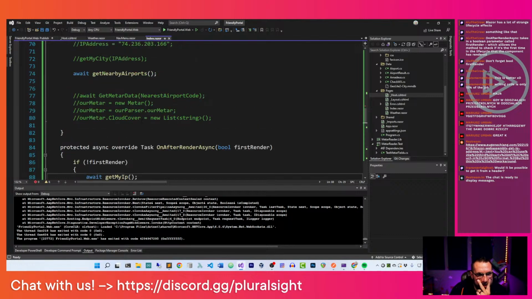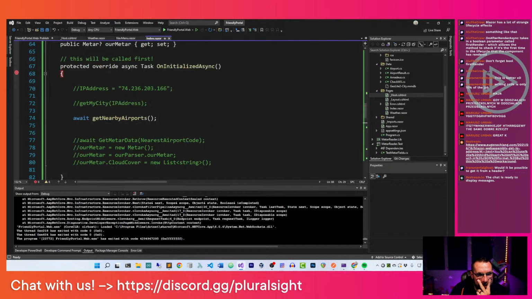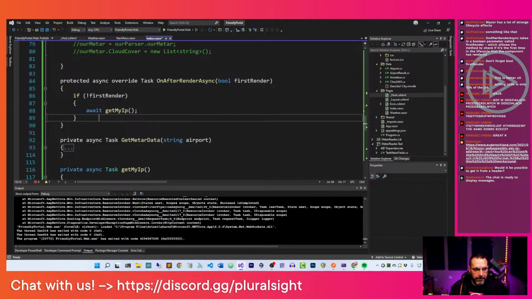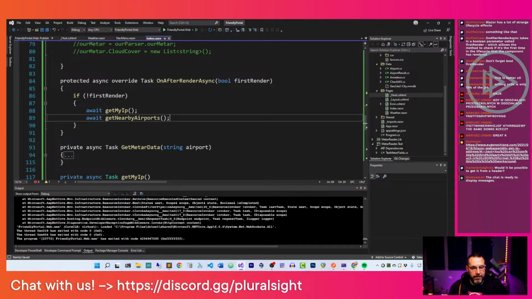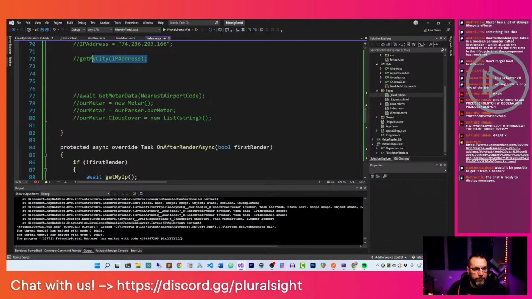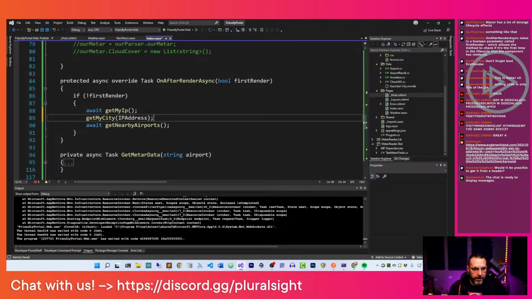So throwing this stuff down here might work. It still seems rather hacky. If it's first render, get the IP, get new airports. We have to get city with IP address.